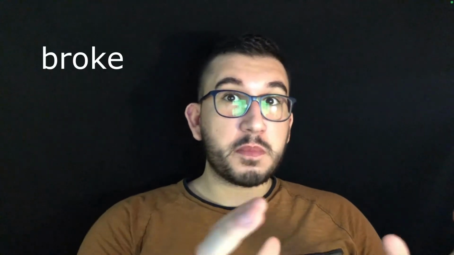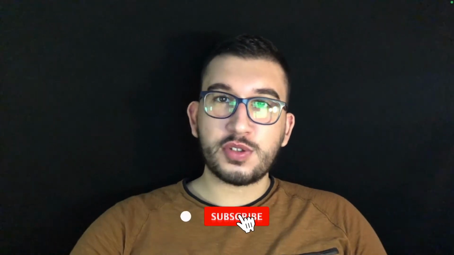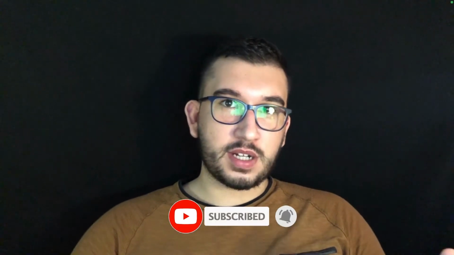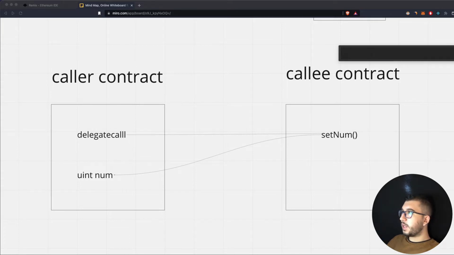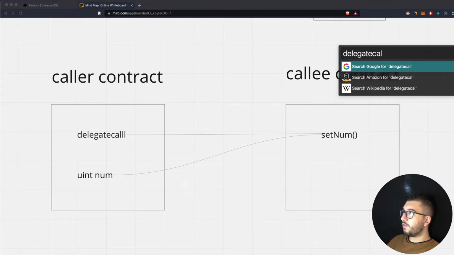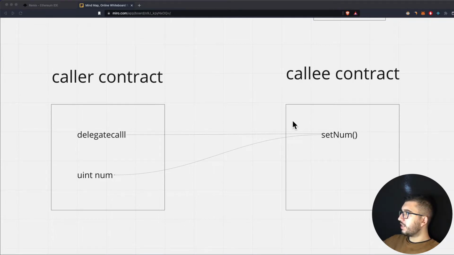Welcome to this full, comprehensive, in-depth, from zero to hero, from beginner to expert, from broke to multimillionaire crash course where you will learn how to develop upgradable smart contracts. You can develop upgradable smart contracts using a lot of different patterns, but the most used one is the delegate call proxy pattern. This pattern uses the delegate call function. What a surprise. So let's see what the delegate call function is and what it does.